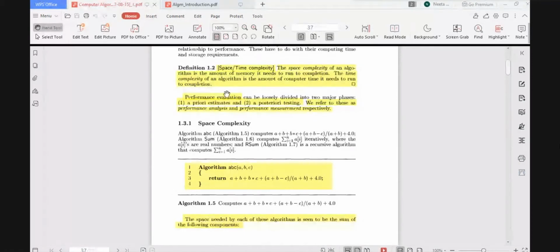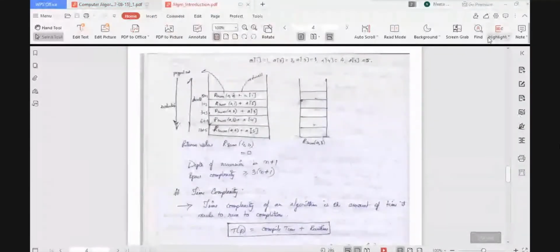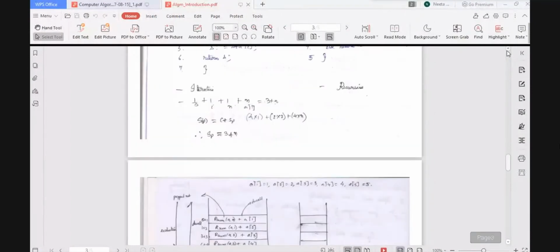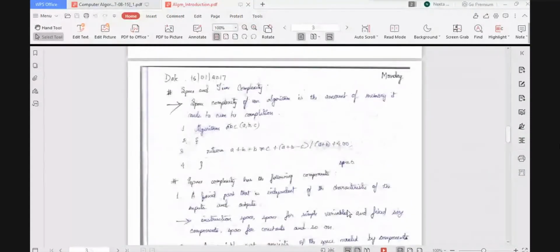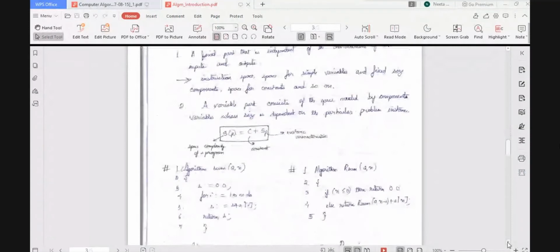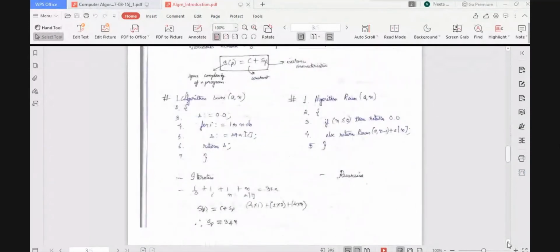Then the time complexity of an algorithm is the amount of computer time it needs to run to completion. Students, here I am teaching you from the PDF. This is from the Horowitz Sahani book that I've already uploaded on the Google Classroom. Now here these are my notes, which I've also uploaded. I have written down just the important points. You can study both and compare, and you can go through other books also. Fine.